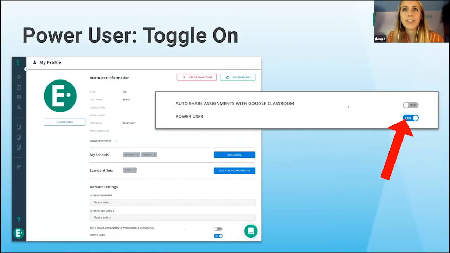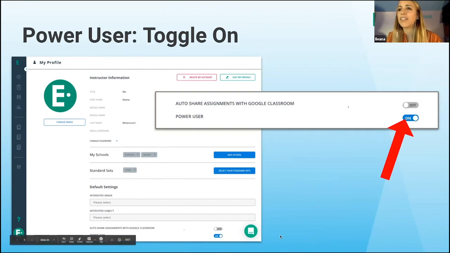To turn on Power User, you go to your profile page and then you toggle it on with the little thing at the bottom here. So this is a zoom in of that option right there.